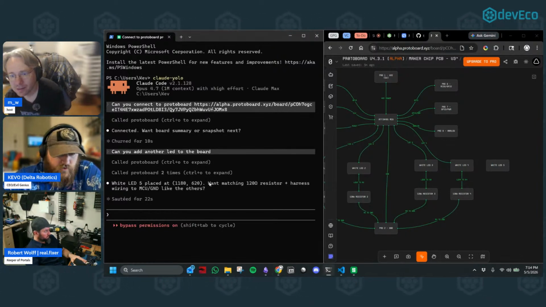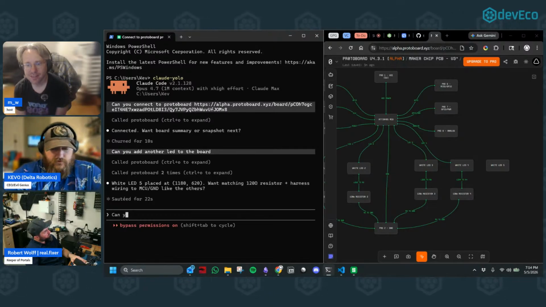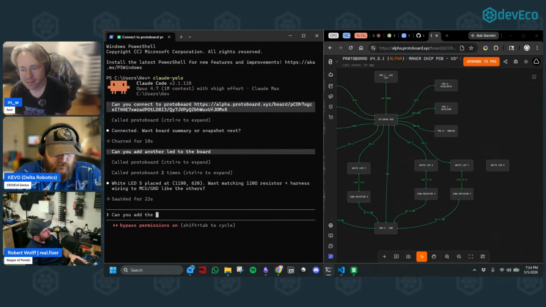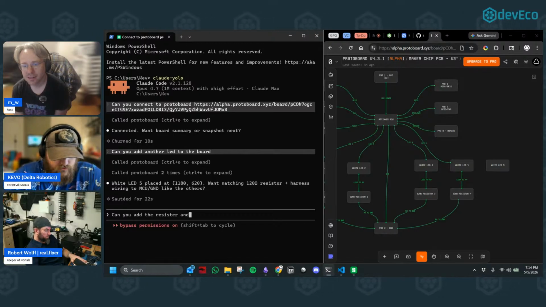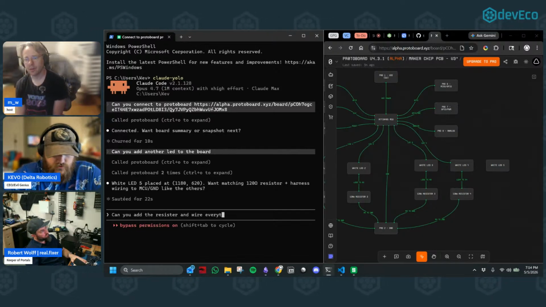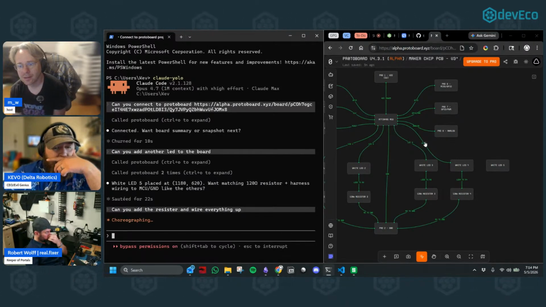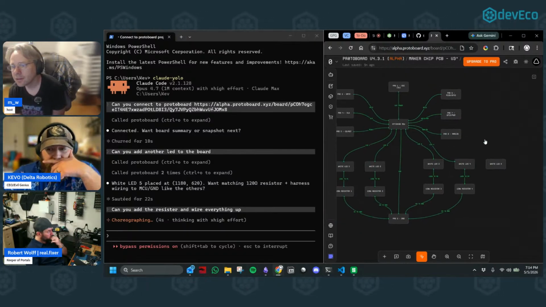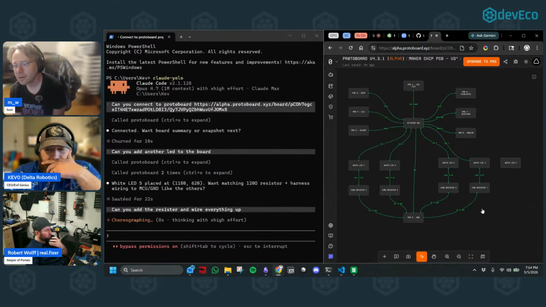Okay, and it requested, want me to add another? Yes. Can you add the resistor and wire everything up? You'll definitely need the wiring harness. Okay, and so now it's going to think about, okay, so I need to add the resistor here, and I need to add the connections between ground and VCC.